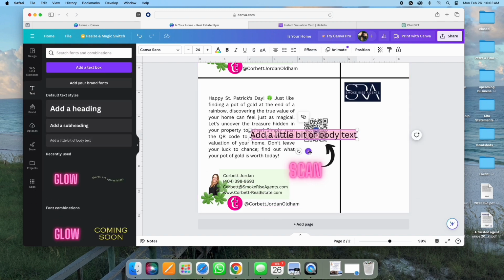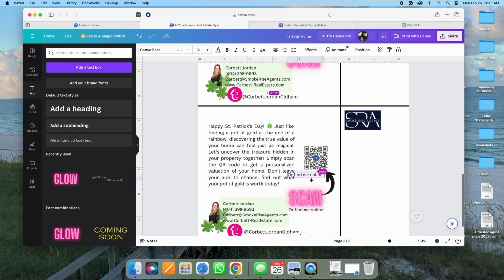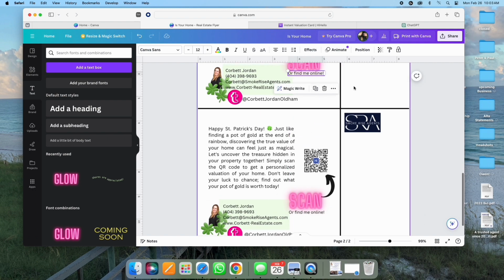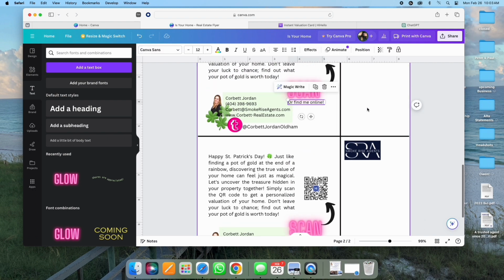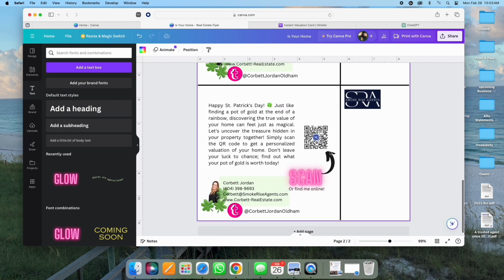Here I'm going to add another little text box. So if it goes to a house where, you know, it's like my parents, maybe they don't know how to scan, they can also find me online. And there's my website right there. So hopefully they'll be able to see www.corbett-realestate.com if they don't know how to do the QR code scanning.